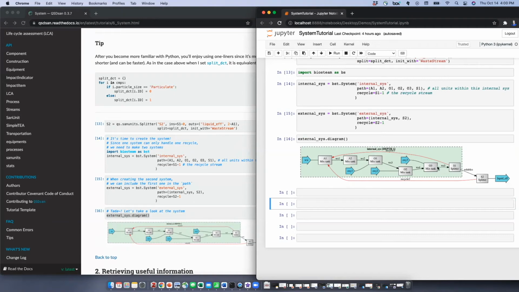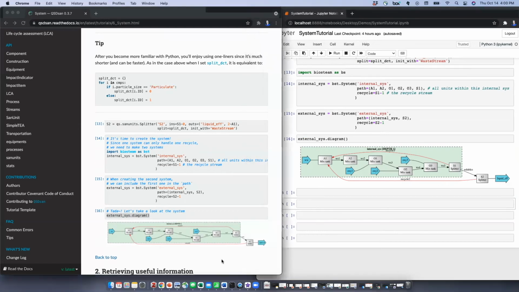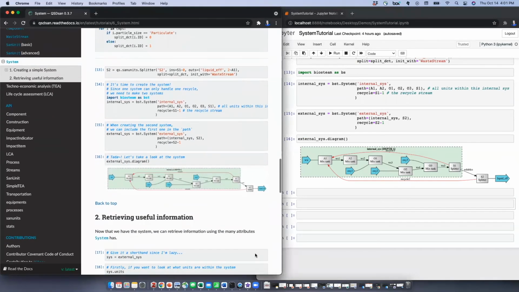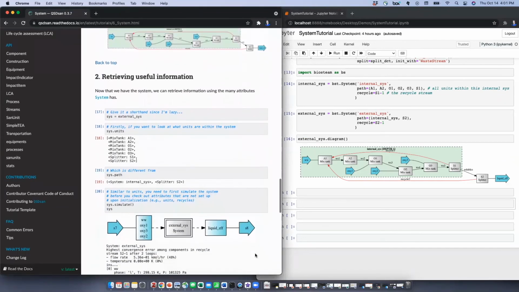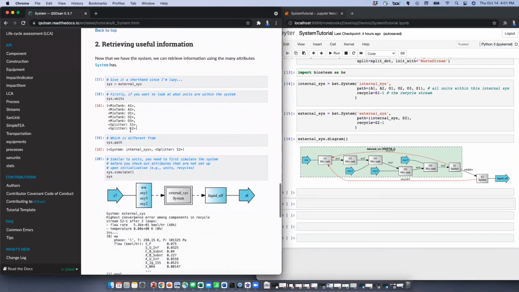And then the output of the third aerated tank will go into that first splitter, which will be split between the first aerated tank and then that second splitter. And then our liquid effluent. So it looks like it all ran correctly, which is great. So let's see, we can now retrieve some useful information.